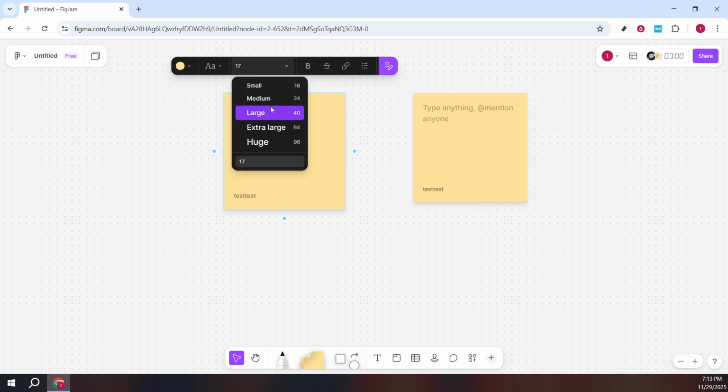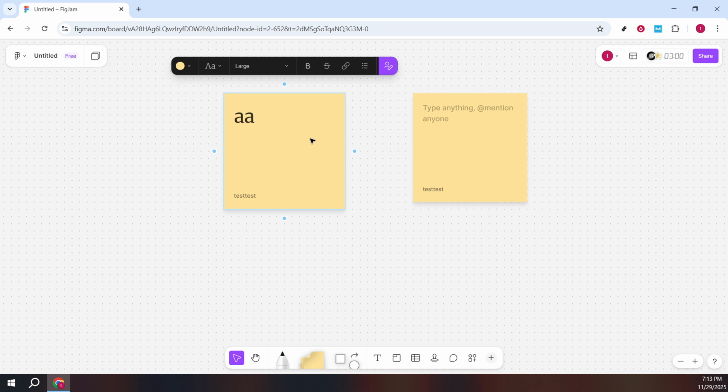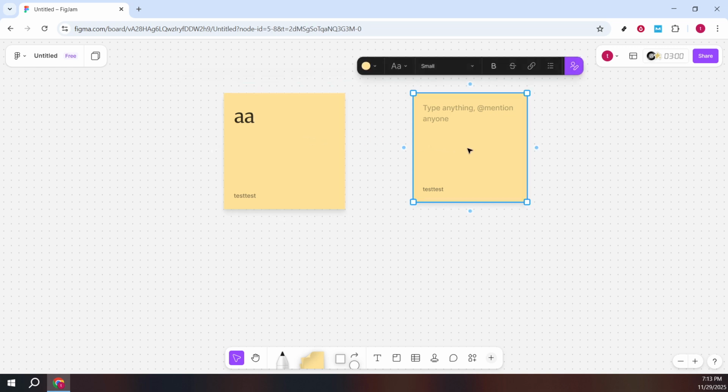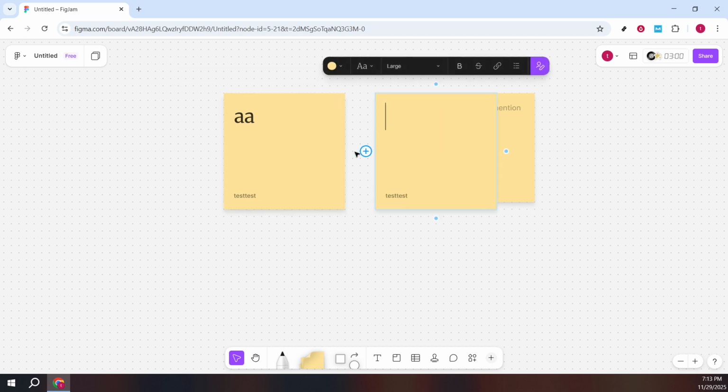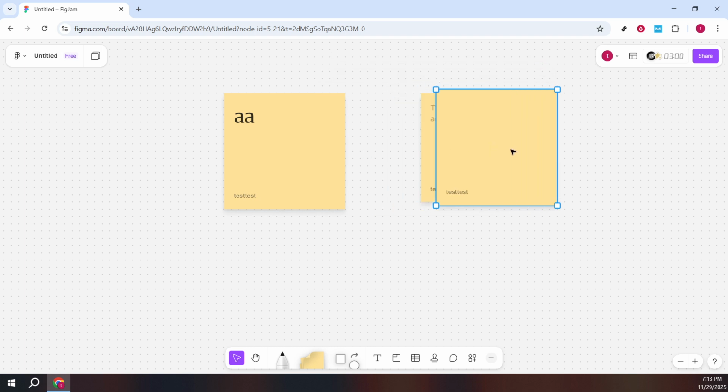You can freely move any sticky by clicking and dragging it. For cleaner layouts, try dragging while holding Shift to keep movement straight, or use the arrow keys for precise nudges. Zoom in to fine-tune placement, and hold space to pan around the board without accidentally selecting anything.